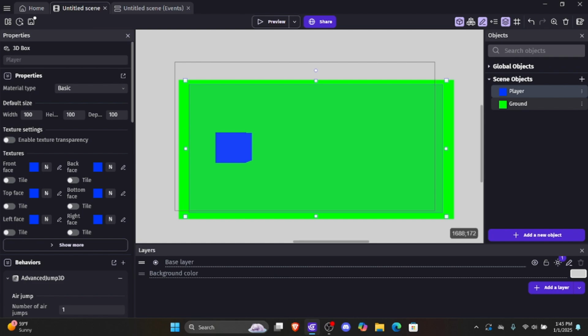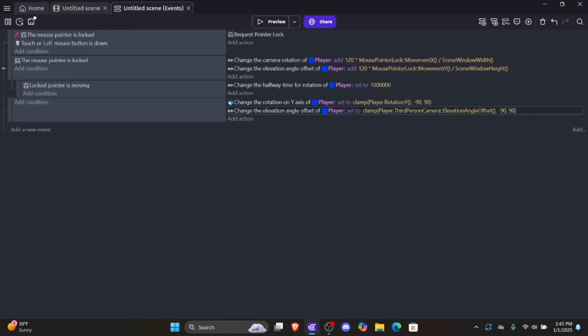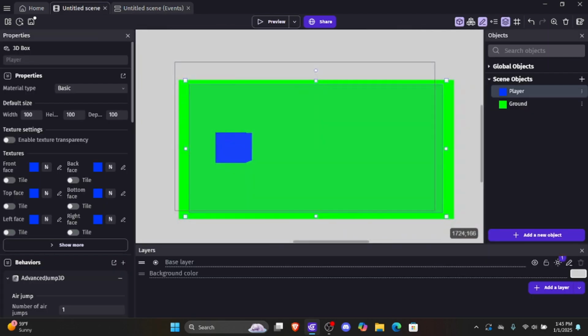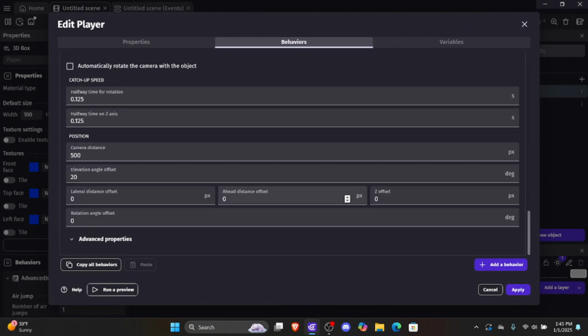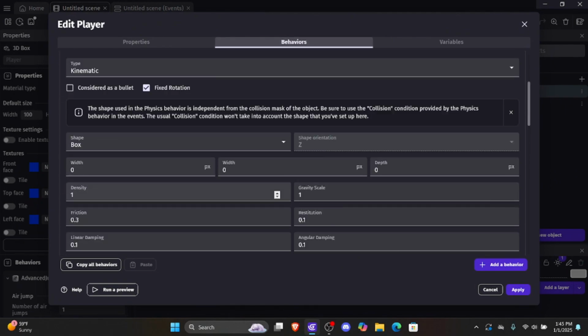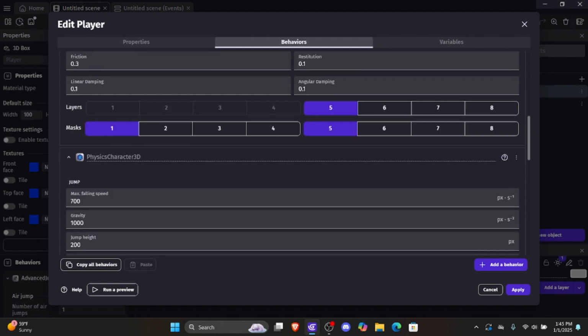Now, what you'll think we're going to do is that we're just going to add a force to the player. Now, normally this would work for physics objects, and you think it should work. But for our 3D physics character behavior, you can't simply just add forces to your object. That is one downside to this platformer behavior. The physics character 3D behavior, you cannot add forces to your object. It won't work. It simply will not work.